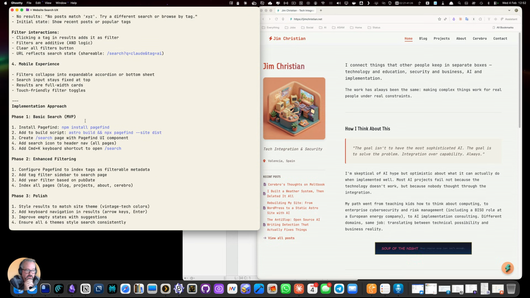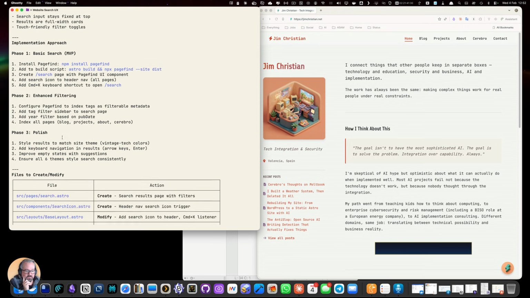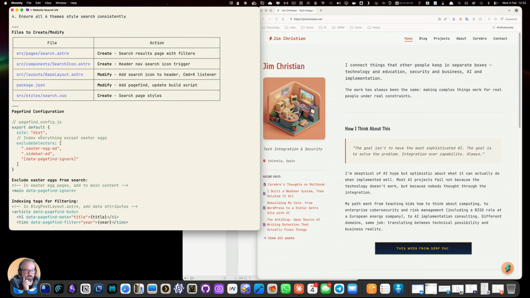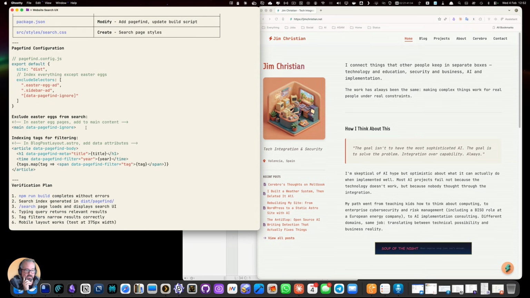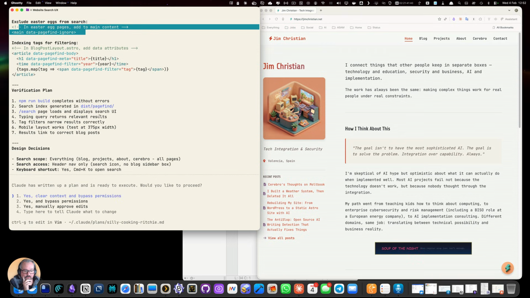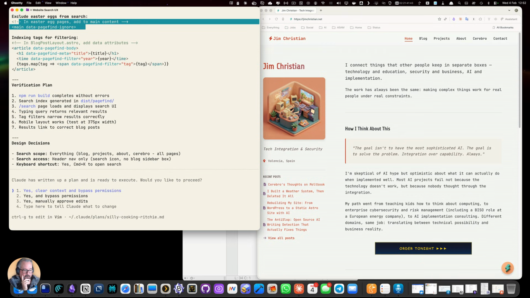Implementation approach: basic search MVP, stick it in there, enhance the filtering, polish it up. And here's the page that it's going to create. I like this bit. That was the clever bit, I thought. It's going to exclude the Easter eggs from the search, as it should. Awesome. Let's run the plan.